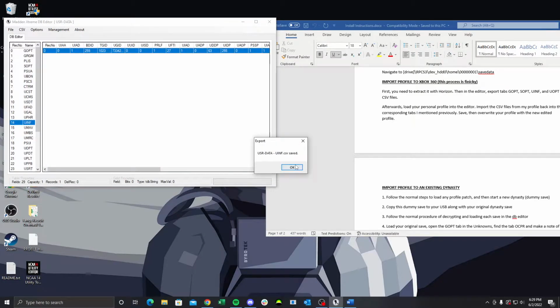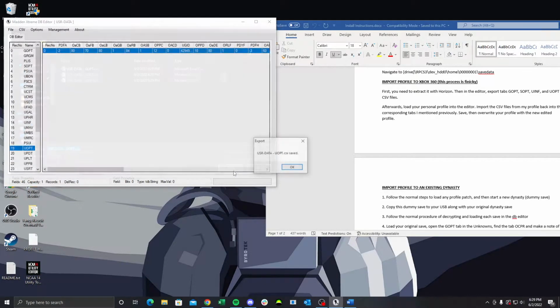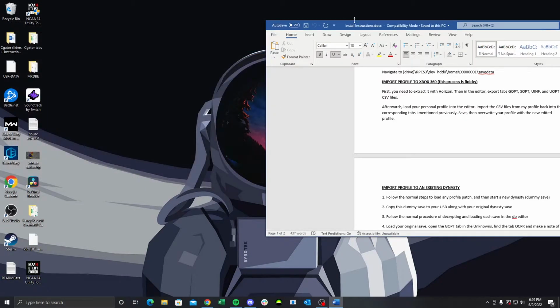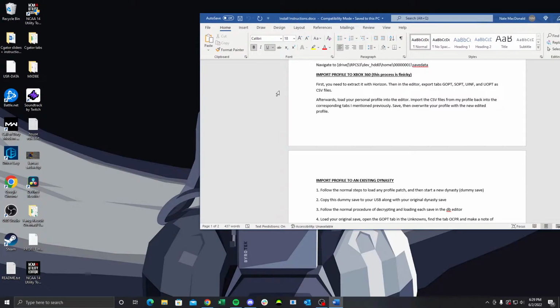Same name, looks good. And then the last one is UOPT, which is number 19, CSV, export into that same folder. Name looks good. Now we can exit out of the DB editor for this time, and the next thing we're going to do is open up our personal profile inside that same DB editor.